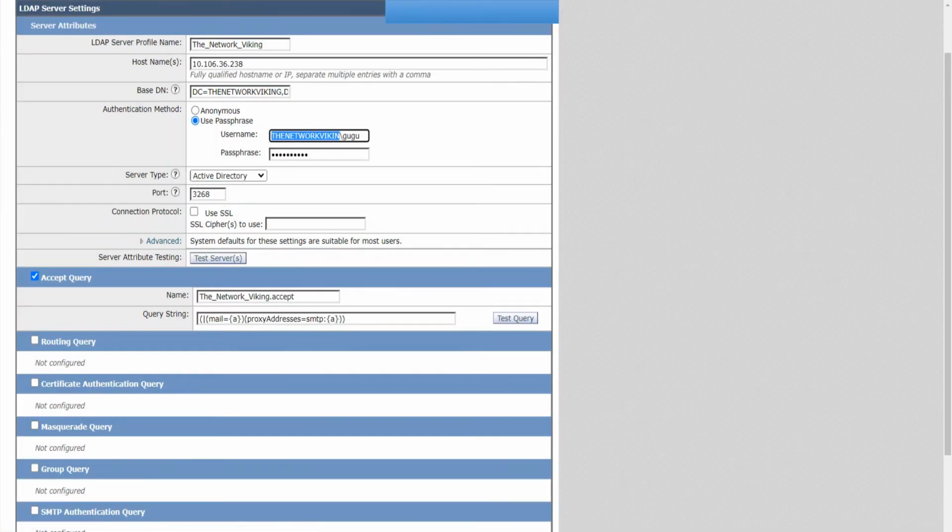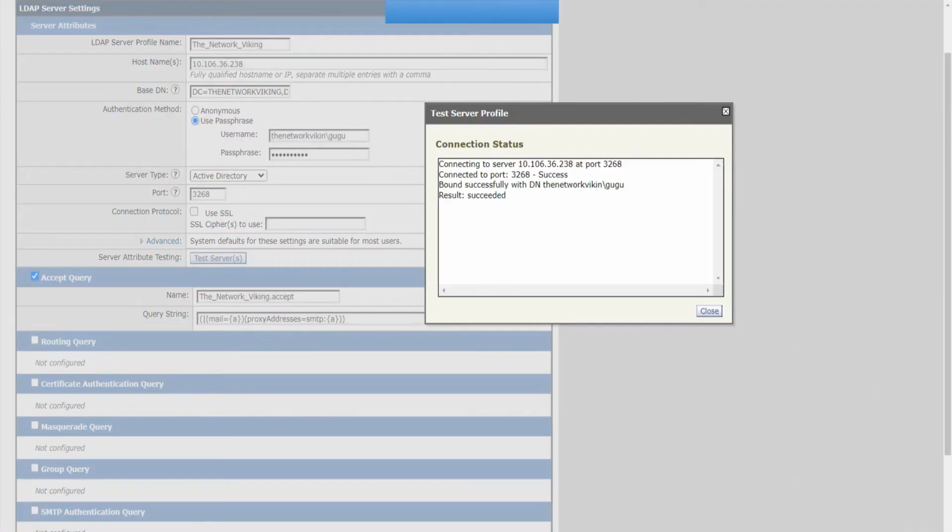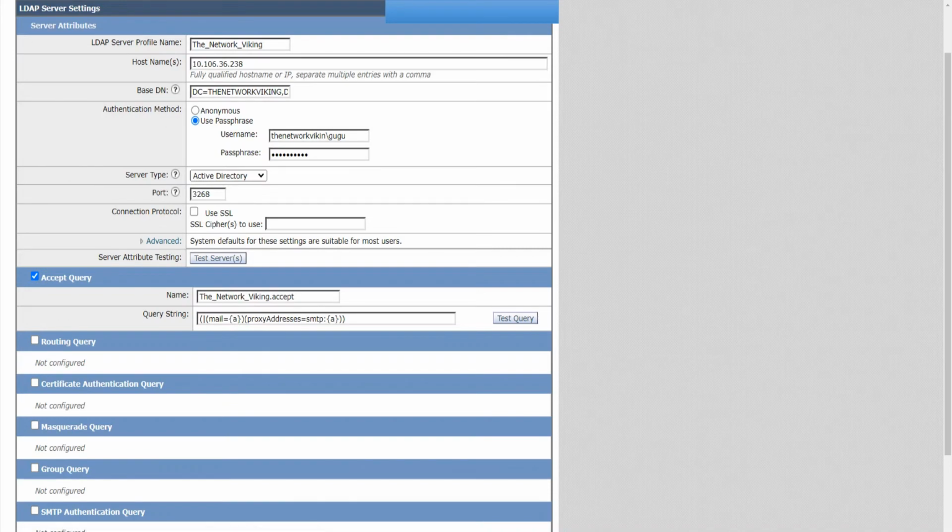So can I do this? Yes, that's not a problem. The network Viking. Okay, the network Viking / Gugu and bound successfully with this. There's no problem with it at all. So we're looking good. All the config is done. We've done a couple of testing as well. I'm going to show you the logs as well right after this.